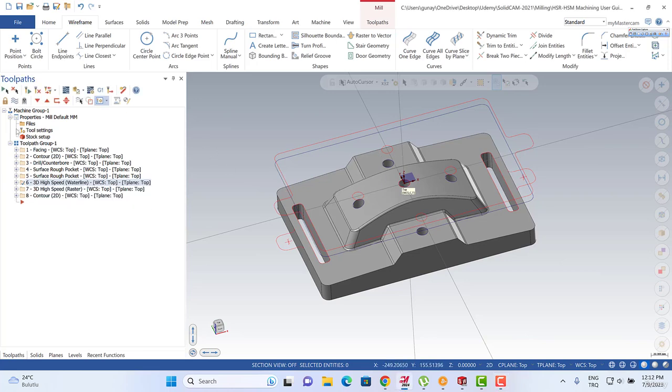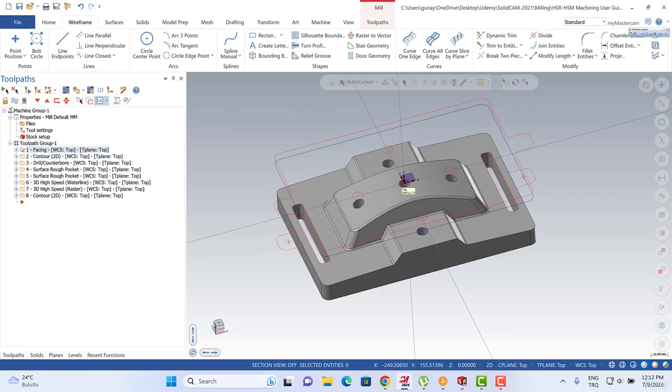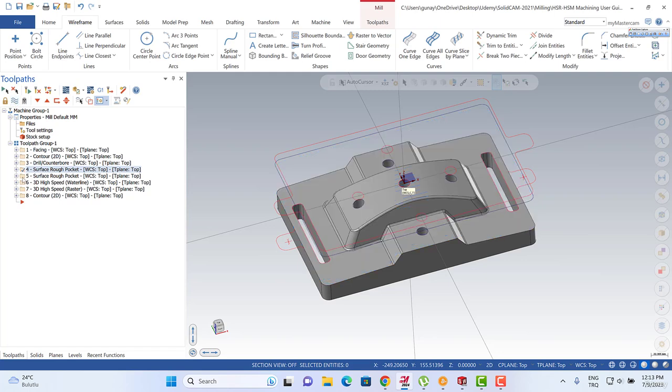In that lecture we're going to talk about how we can handle that kind of product. As you can see here, I created my face toolpath and my contour toolpath, and after that I created some drilling operation before our surface rough pocket operation. This is the surface roughing, and then this is the surface pocket operation.